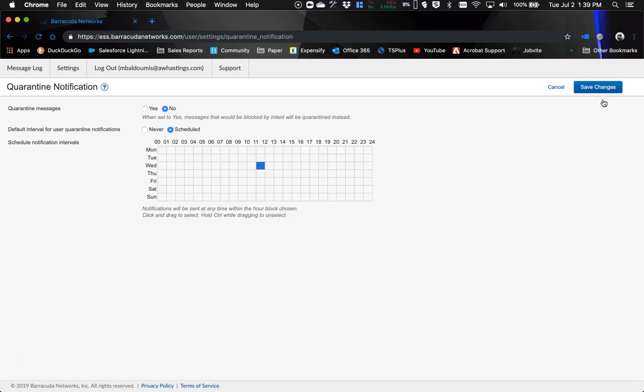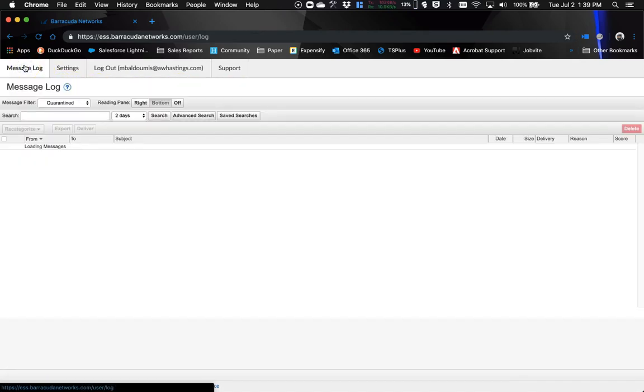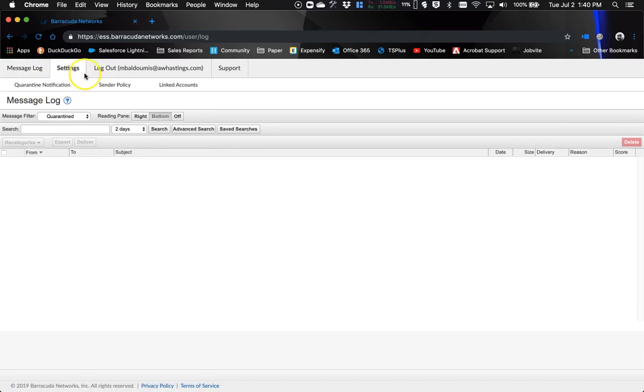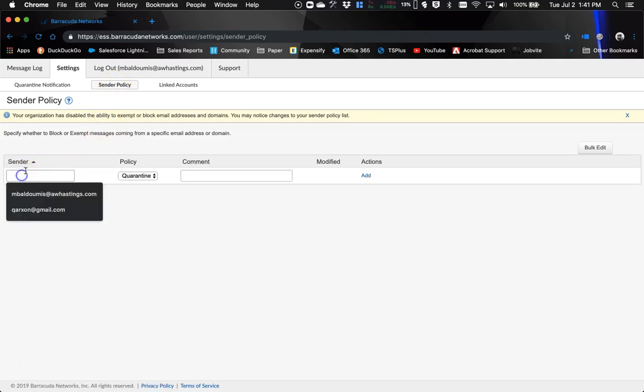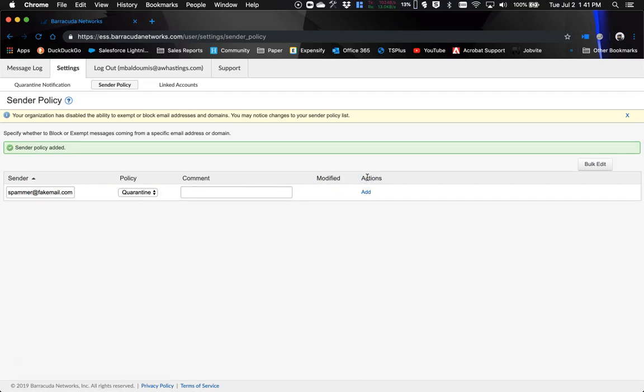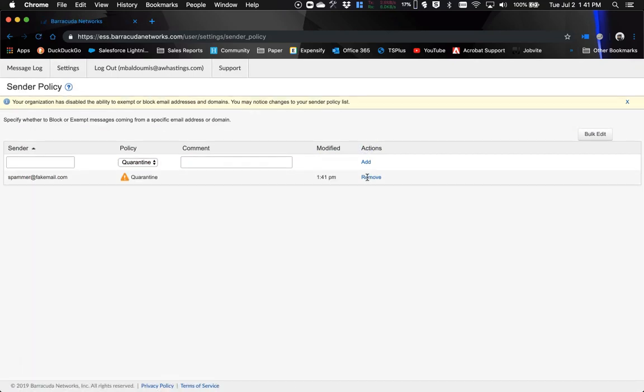To return to your quarantine list, click the message log icon from the top left. If you'd like to manually add an email address to your quarantine list, start by selecting the Settings menu again, and then select Sender Policy. Enter the email address into the Sender field, and then click the Add button to the right. Going forward, any messages from that email address will automatically be put into quarantine.